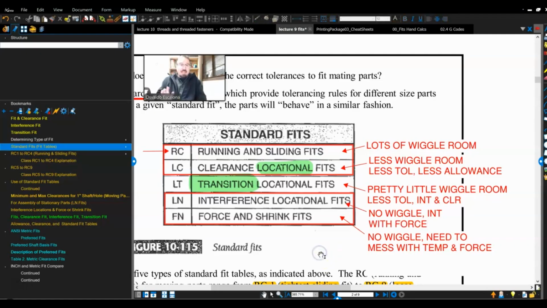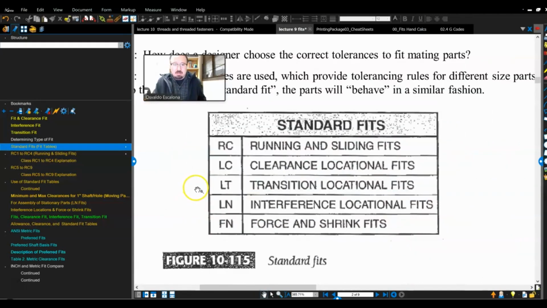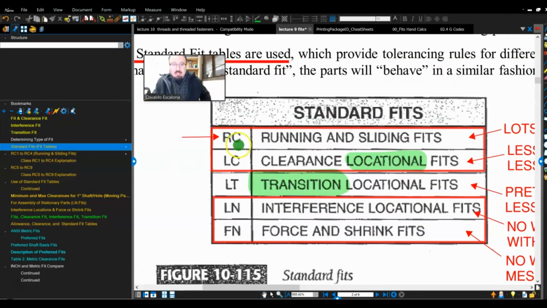All right. So somebody came up with the flavors: RC fits, LC fits, LT fits, LN fits. The easy way to remember which ones are which: the C's stand for clearance, the T's stand for transition, and the rest are interference. Right? Okay.